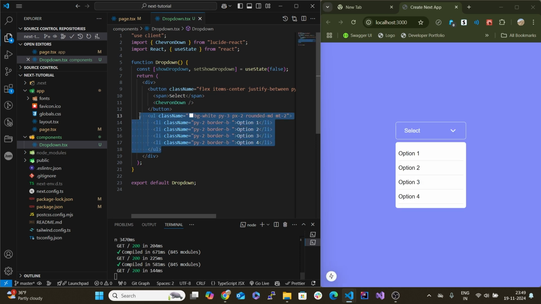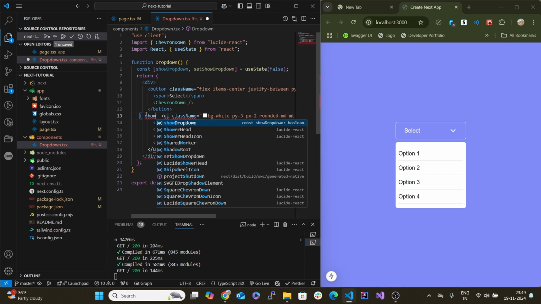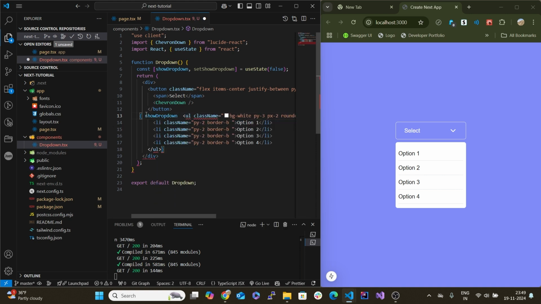I'm going to wrap this in curly braces. I'm going to render this conditionally. So I have the state showDropdown. So I'll say showDropdown and use the conditional operator here, double ampersand. It'll check if the showDropdown variable is truthy. It'll show the dropdown, and if it's false, it will hide the dropdown.